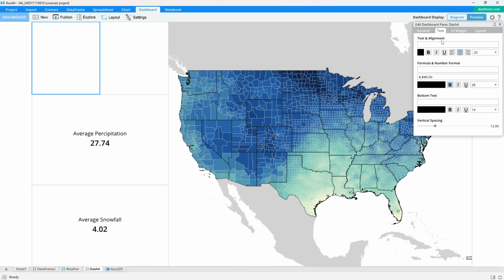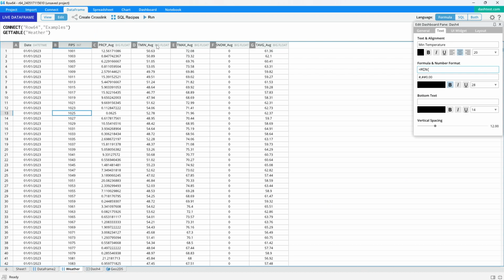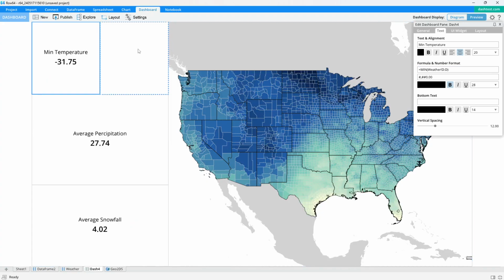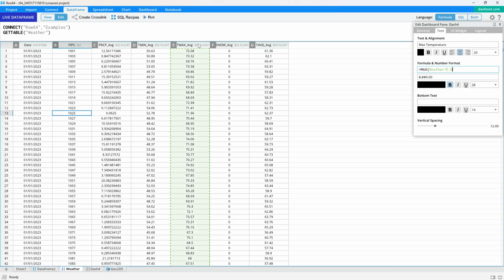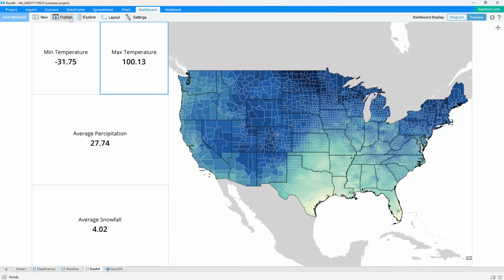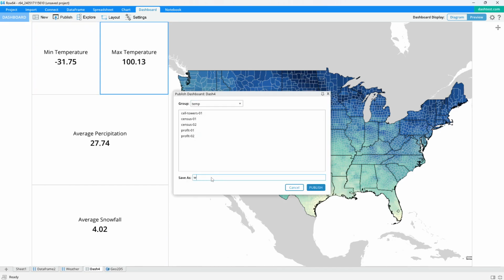Finally, we've got the min and the max temperature. Here, we're going to say min temperature, and we're going to take the minimum value of our min temperature column, the min value of min temperature. And this one is going to be the max temperature, the max value of the max column. All kind of well-known Excel formulas. And there we go. So let's go publish online. We'll put it in here, give it a name, weather 01, publish.